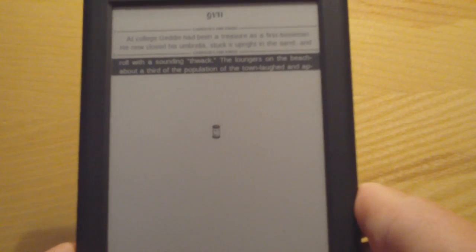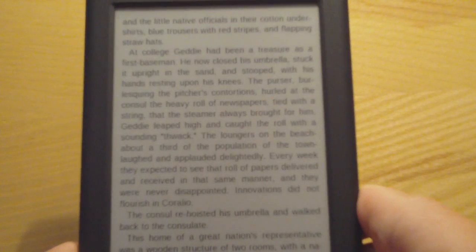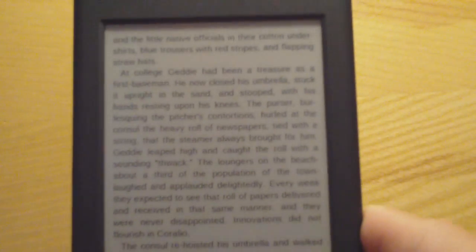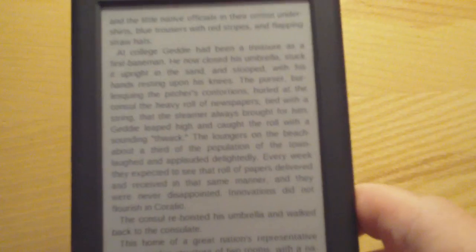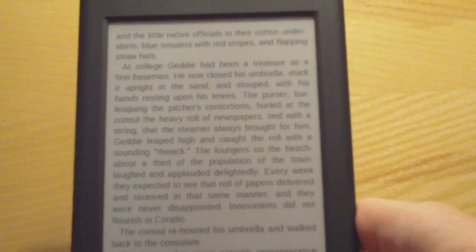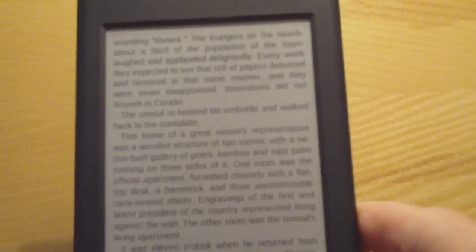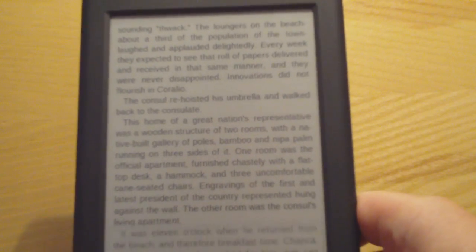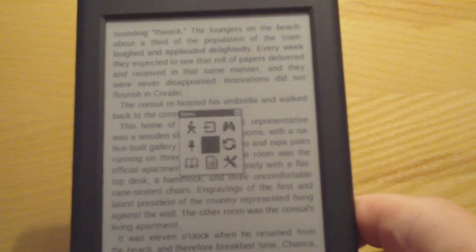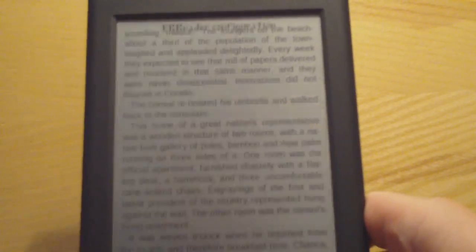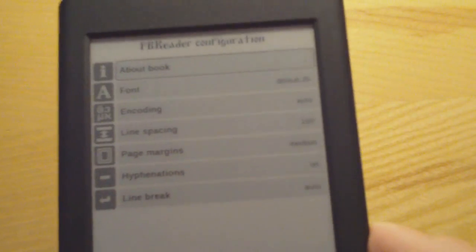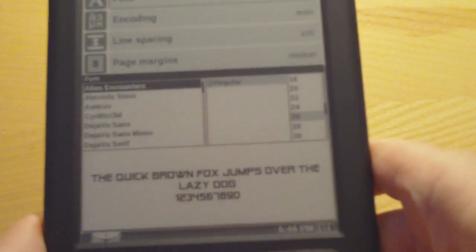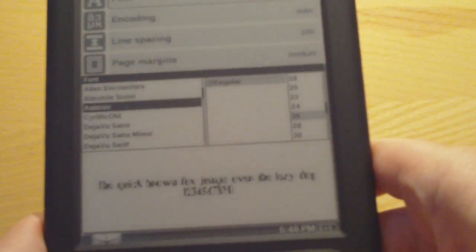The PocketBook does take a little bit longer to load pages, I've noticed, than some other devices. So this is what it looks like in FB Reader. It also has Adobe Reader. You can choose how you want your DRM-free ebooks to display. What's really cool about FB Reader is you can go into settings here and customize how everything looks. You can customize the font, and while you're in here you can actually see what the font looks like. So that's pretty cool.